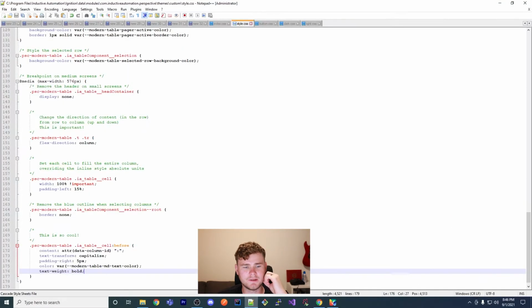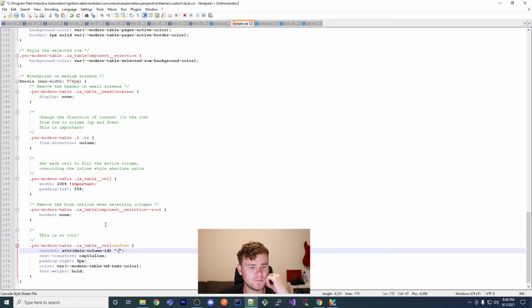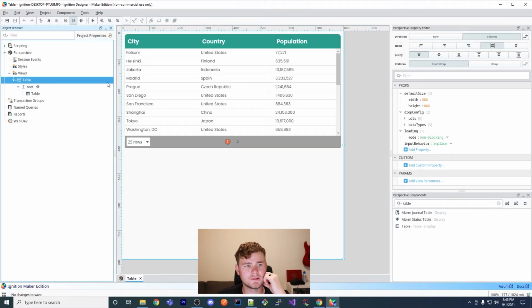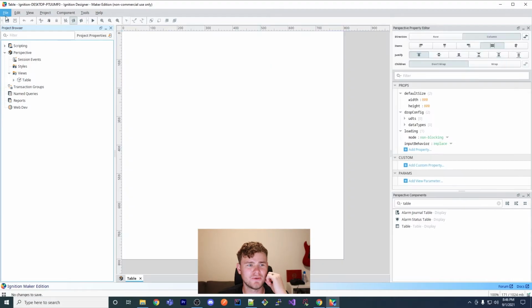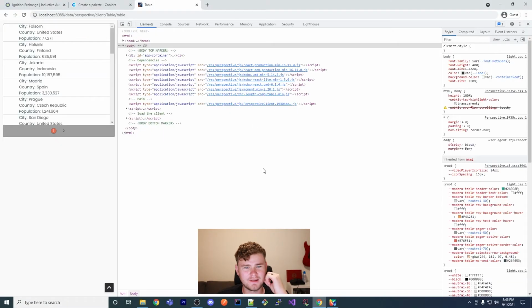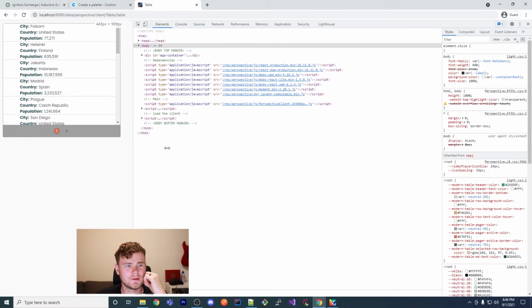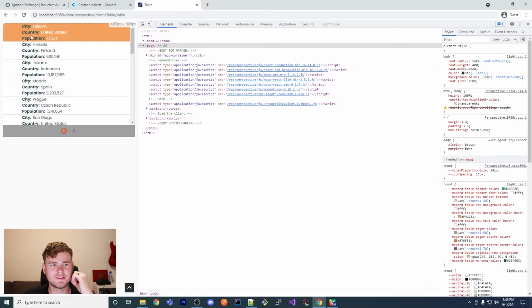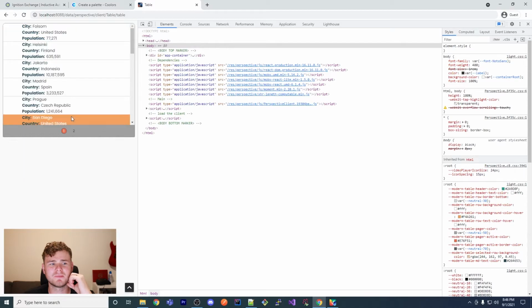Or not text weight. It should be font weight. That's why, possibly. So let me just do everything I know that usually works, and then go back to my session, and there we go. So you may want this just so your header values are differentiated from your actual table values. So this already looks better in my opinion.